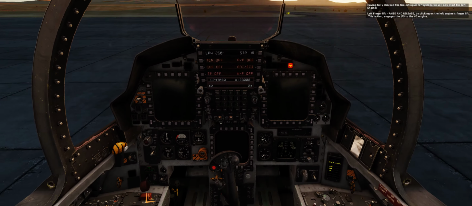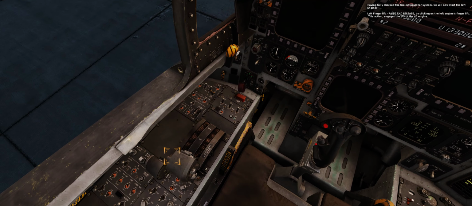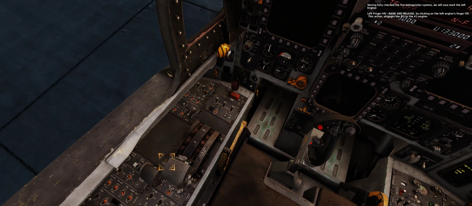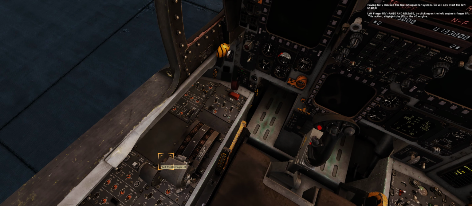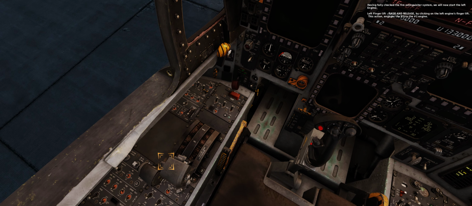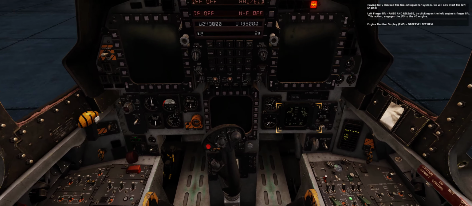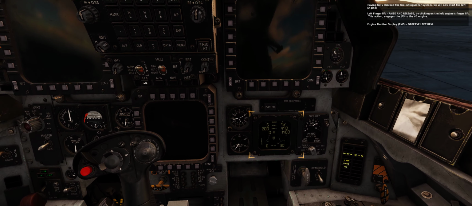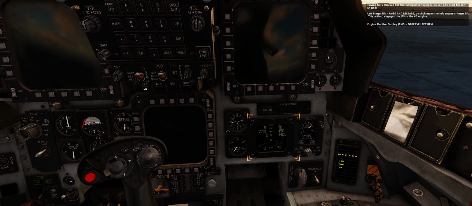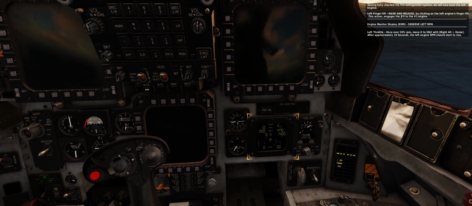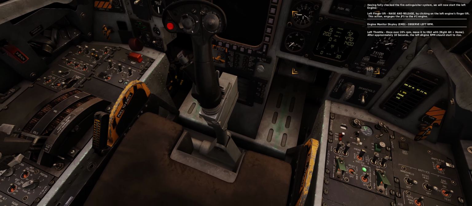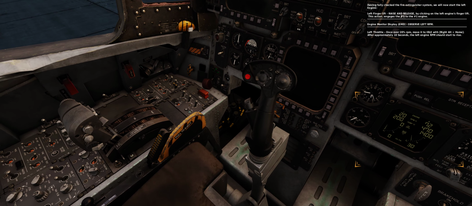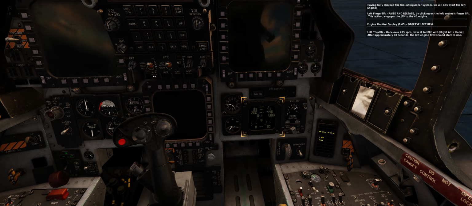Having fully checked the fire extinguisher system, we will now start the left engine. Left finger lift. Raise and release, by clicking on the left engine's finger lift. This action engages the JFS to the number 1 engine. Engine monitor display, EMD. Observe left RPM. Left throttle. Once over 20% RPM, move it to idle with right Alt plus Home. After approximately 10 seconds, the left engine RPM should start to rise.